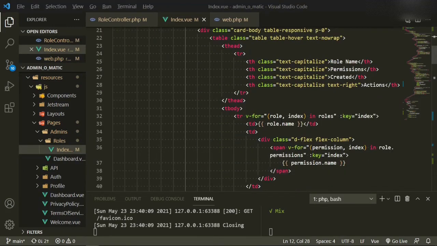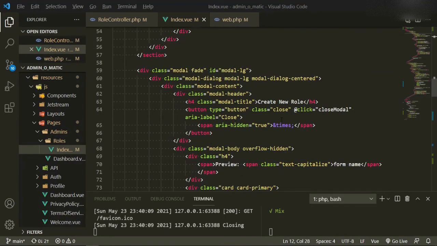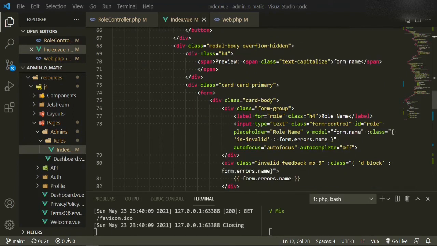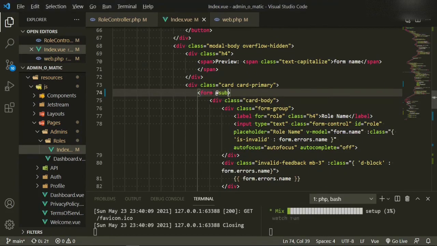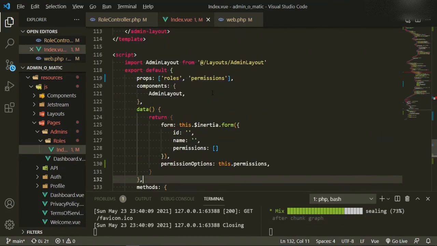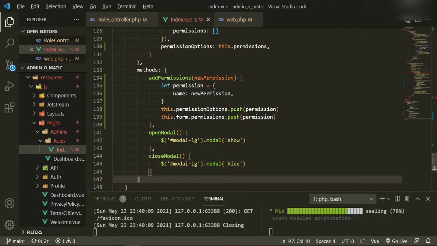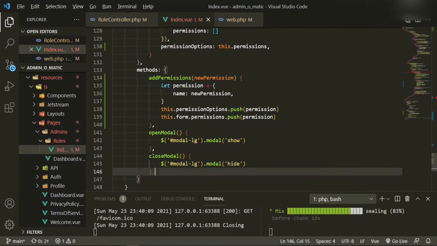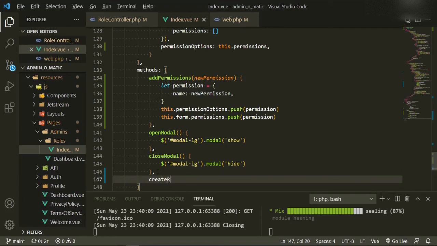Okay, we'll scroll down to the modal, and we're going to look for that form. We're going to add the @submit.prevent equals createRole. Okay, and then we're going to go down to the bottom and now create that method. I'll just put it under here. Say createRole.